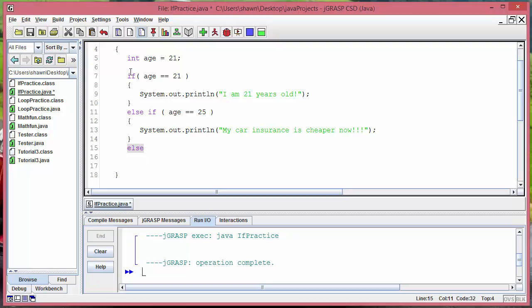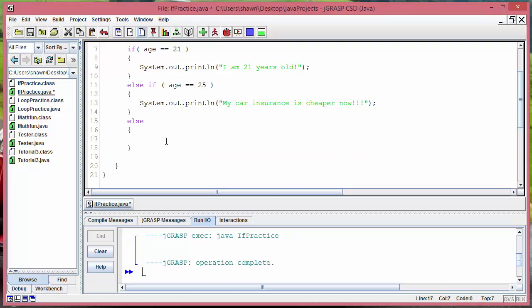So this program will go into if age equals 21 first, and then if age equals 25 second. But if those two don't work out, then it's going to jump into this else section by default, if nothing is true in the previous statements. So in this case, if your age is 90 years old, of course it's not going to fall into the 21 or 25 category, so it's going to go in here automatically.